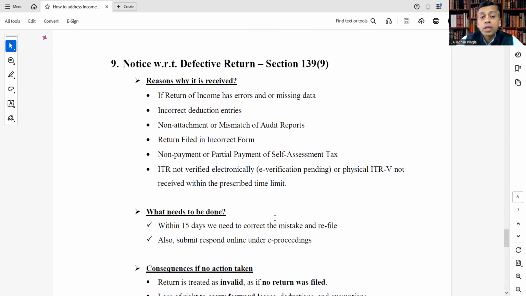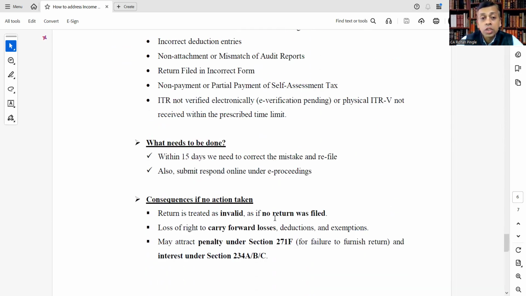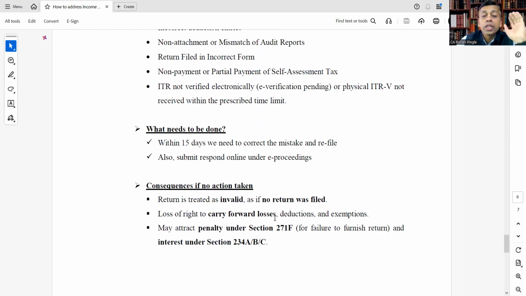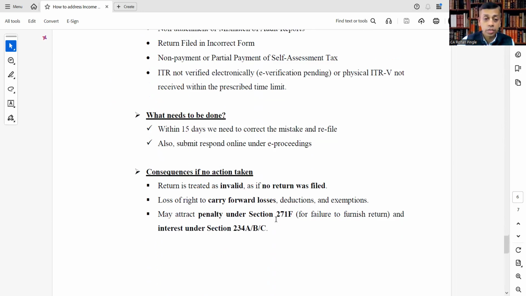So what needs to be done if you receive such a notice? Within 15 days, we need to correct the mistake and refile your return of income. Also submit a response online under e-proceedings. Both actions need to be taken; it's not either-or, you have to take both. Within 15 days, we need to correct the mistake and refile, and also submit a response online under e-proceedings.